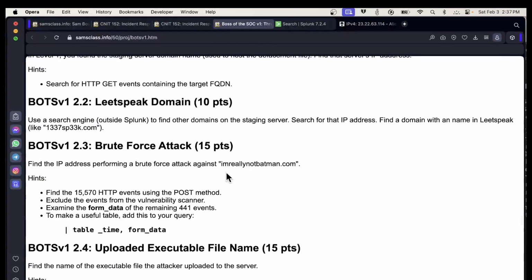So now we want to find the brute force attack. The way the person originally got in is just the way they got into Microsoft recently. They just tried a list of passwords against the portal until they got in. So we want to find the brute force attack. So we're going to do HTTP events using the post method.